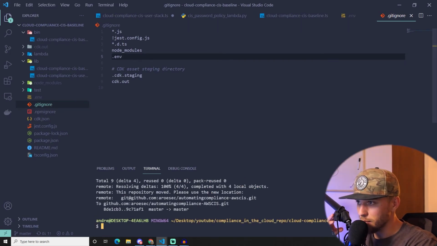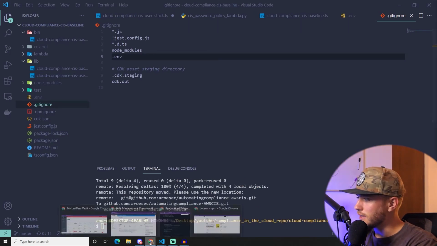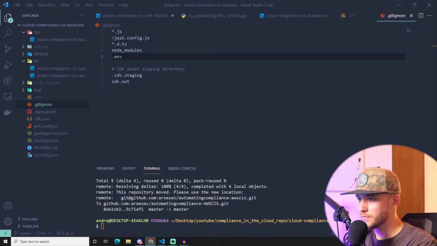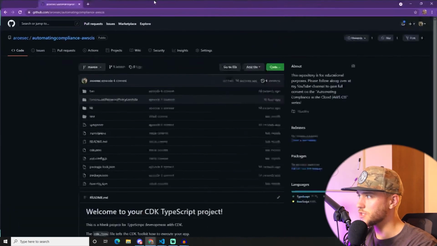I'm not signing my commits, sorry. We can come to the actual repo, as I'll show you here. And boom. So here's the new repo.